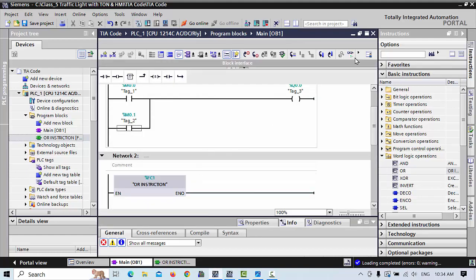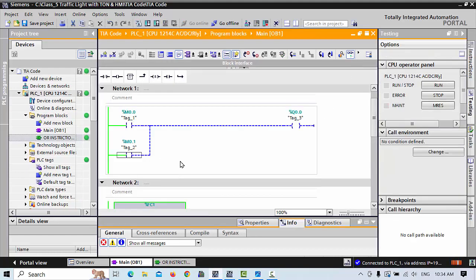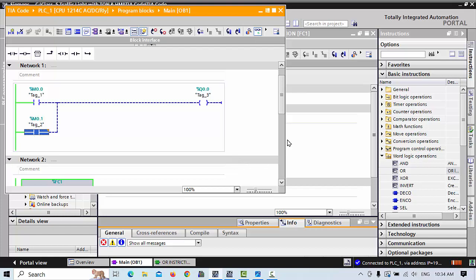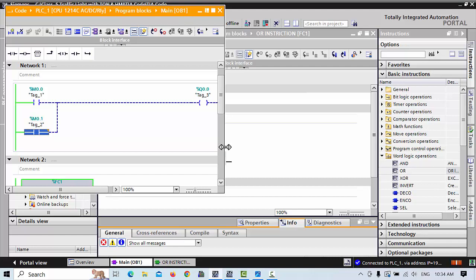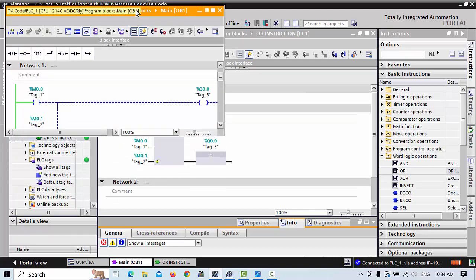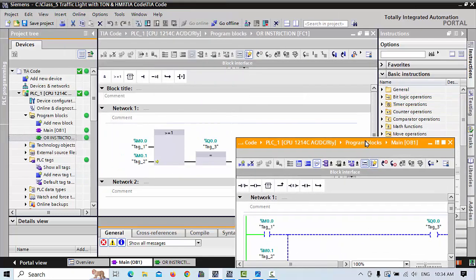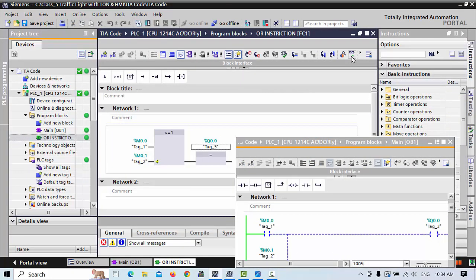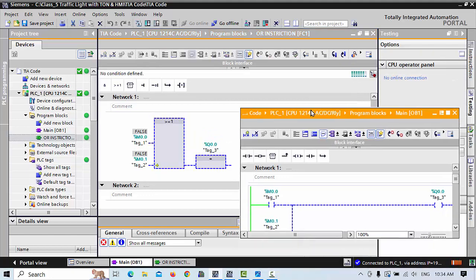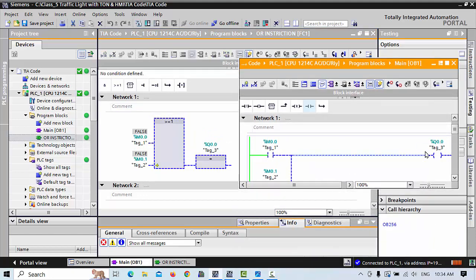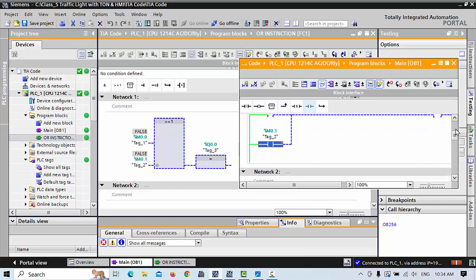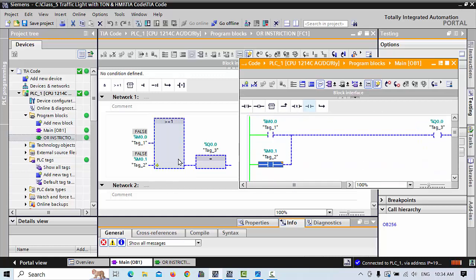Make it load and make the simulation on. And I will make this in two pages so that you can understand it easily. And this instruction I also make online, and I will put it here. See, let's start.